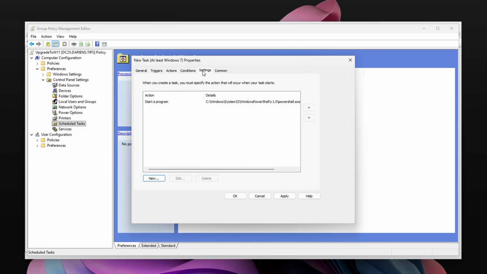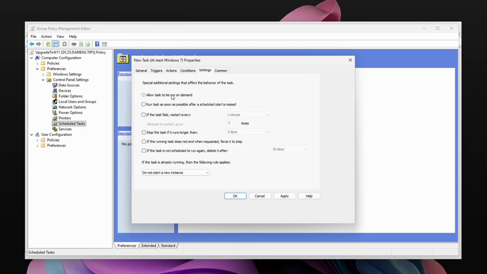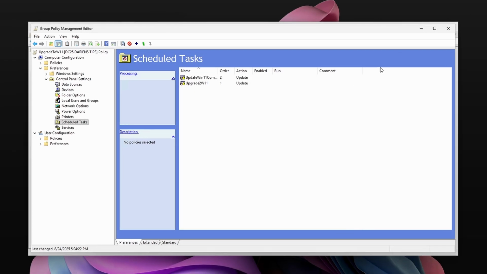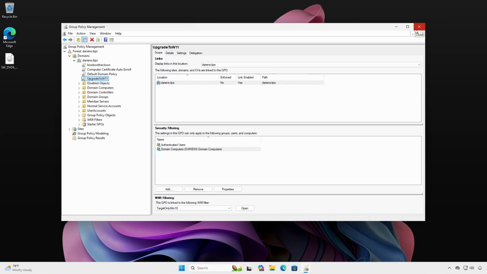However, under the Settings tab, select both the Allow task to be run on demand and Run task as soon as possible after a scheduled start is missed checkboxes. Optionally, configure the task to stop if it runs longer than expected. This helps prevent hung processes.